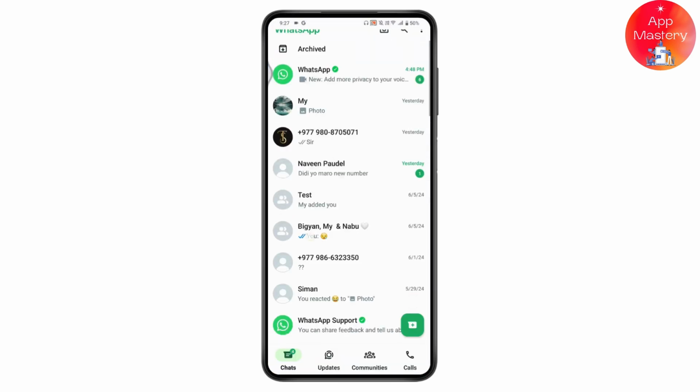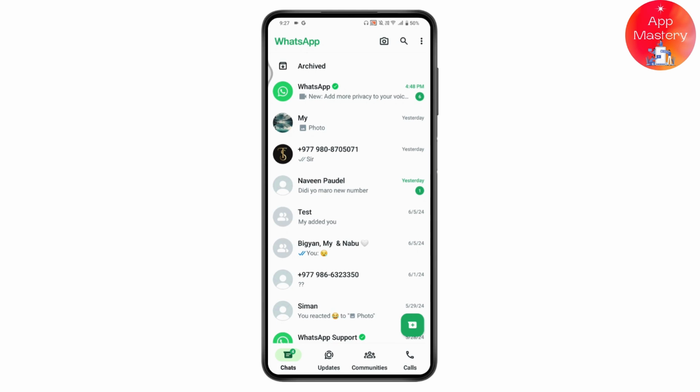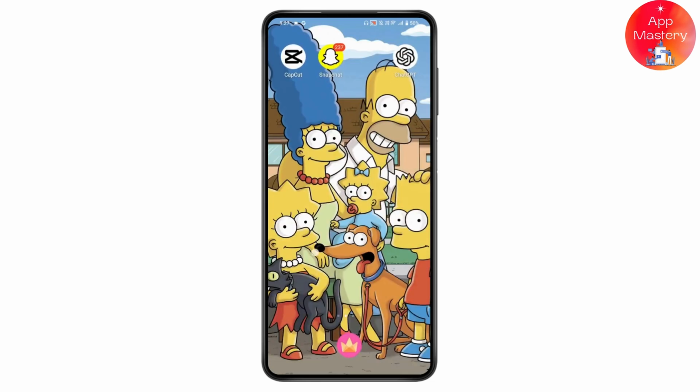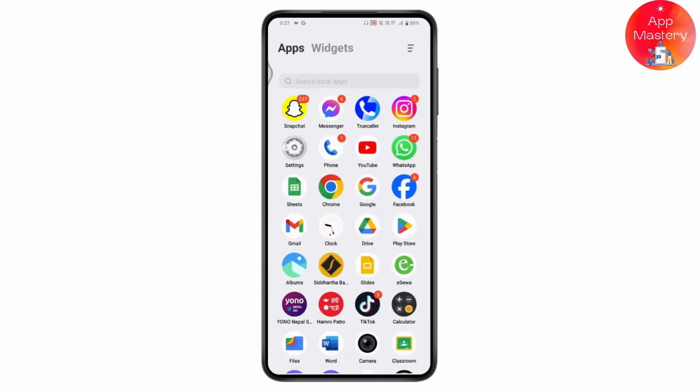Once you open your WhatsApp, you may have an option of Meta AI on the upper right side of your screen. But if you don't have the Meta AI option, then you can simply go back, and you don't need to remove the Meta AI. So if you have the Meta AI option, you can't remove it on your WhatsApp. So go back and then open up your settings application.